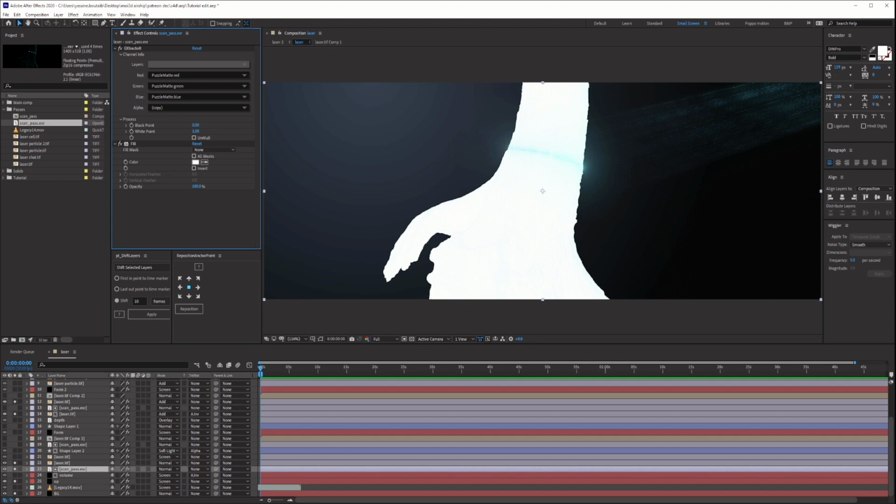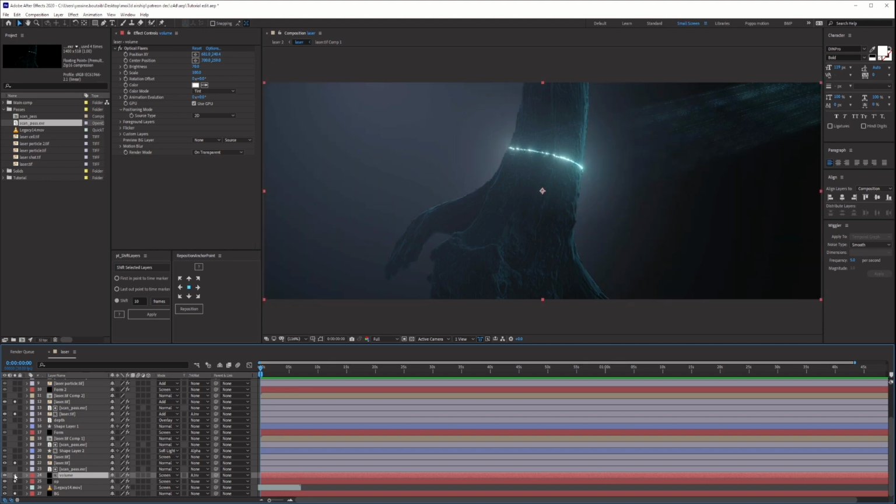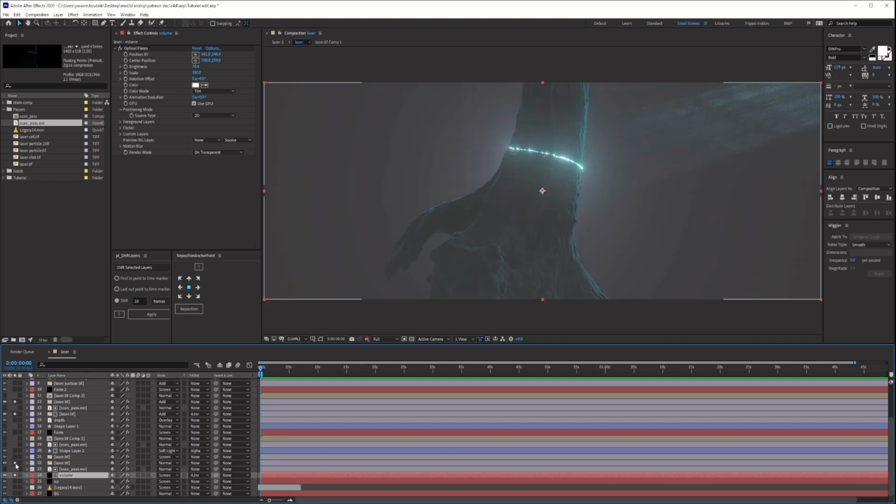The reason I do this is because I can now use an alpha inverted. Alpha inverted of what exactly? Alpha inverted of this. You see how the shape brought up? You see how now you can see the tree? And that is because, let me show you what I exactly did.